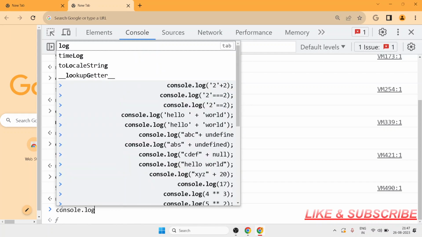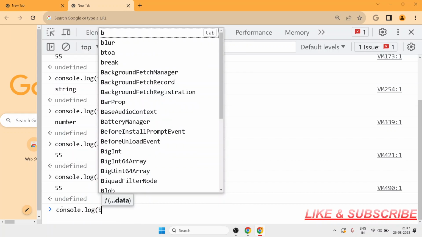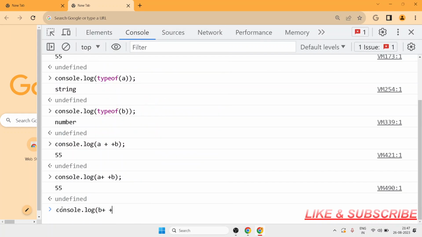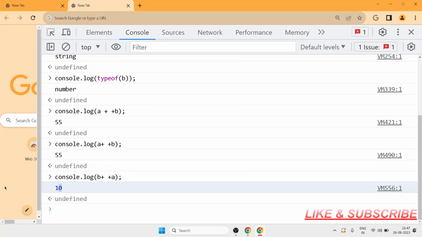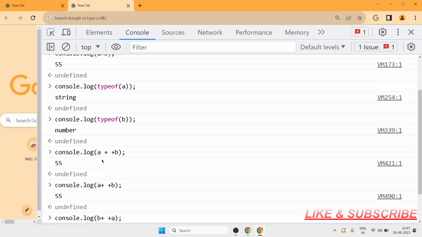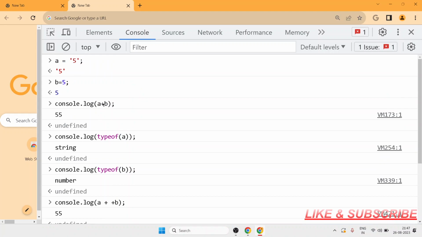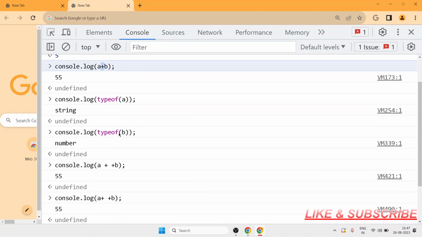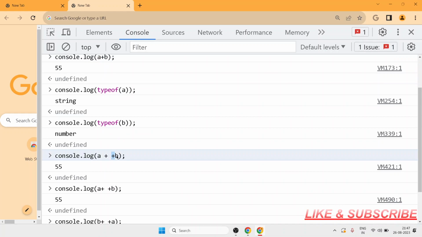So console.log(b + +a). Now see, 10. Now you understand why I wrote this two times, so that you can understand why it is happening. I already explained, if I use one plus it is used for adding, and if I use another plus it is used to convert the string data type to a number data type.